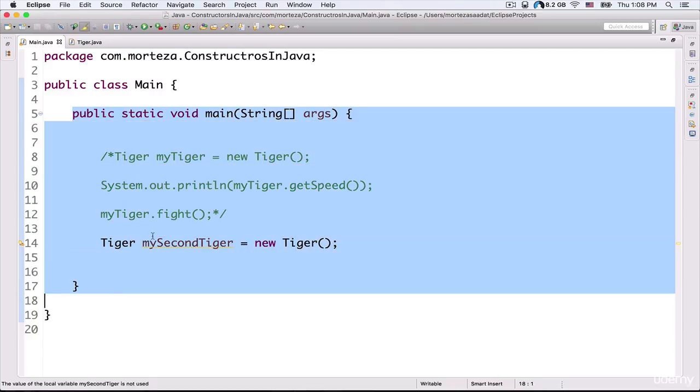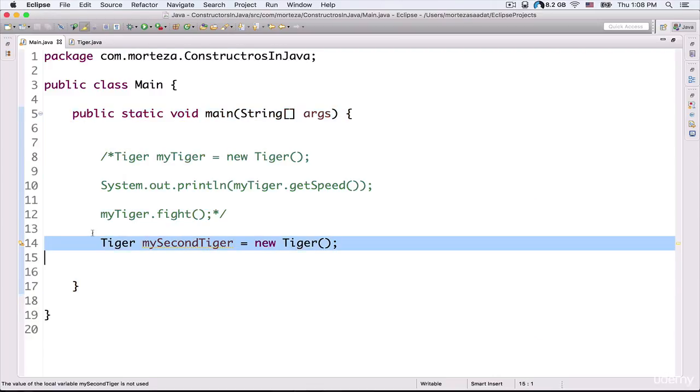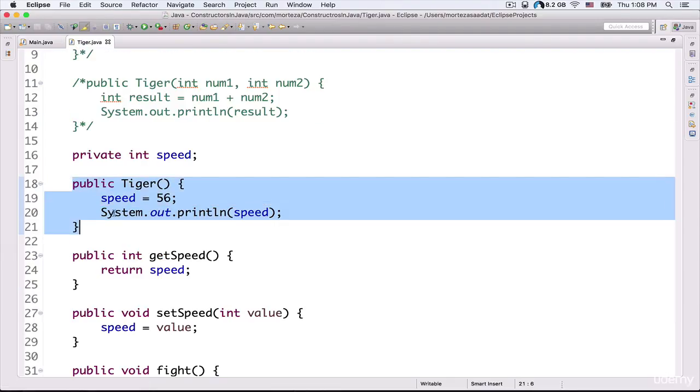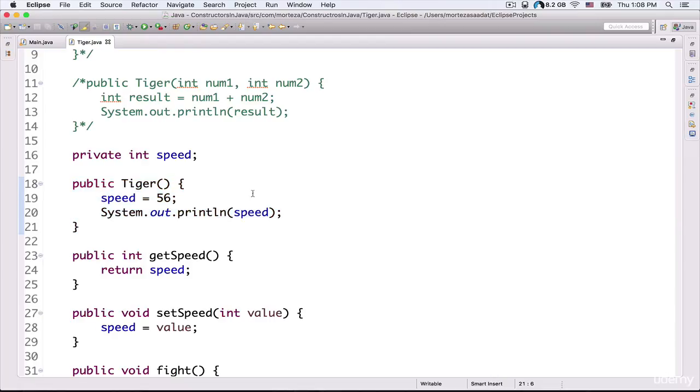Inside of this method, we are creating an object from this Tiger class called mySecondTiger, okay, in line 14. And then it's going to execute our constructor inside the Tiger class. So this is our constructor, and then it's going to execute these lines of code inside of this constructor. So this is how it's going to execute code inside of our program, okay.